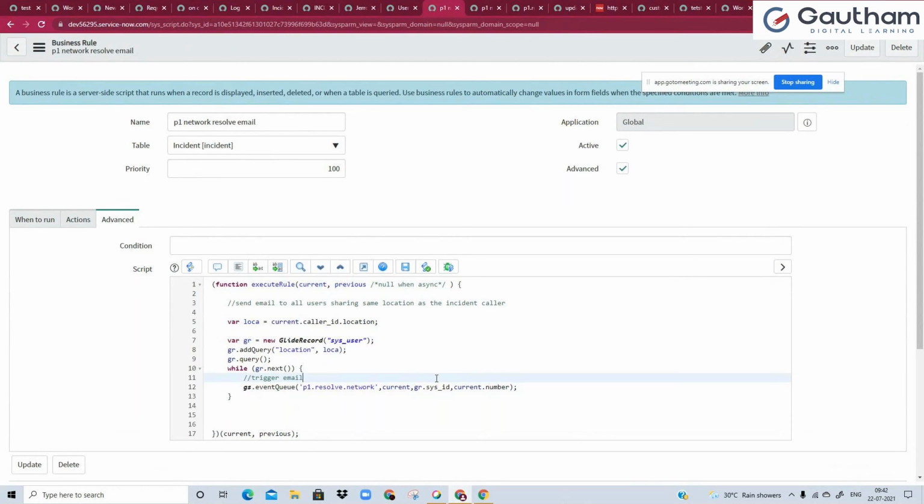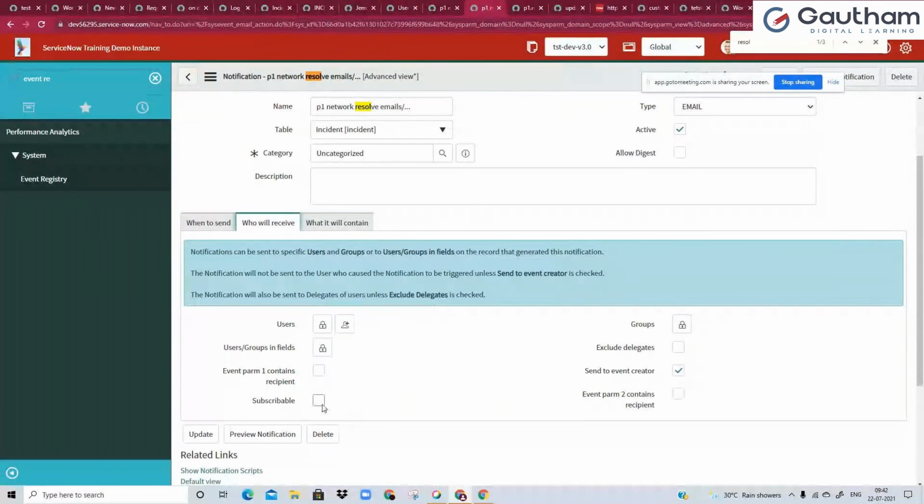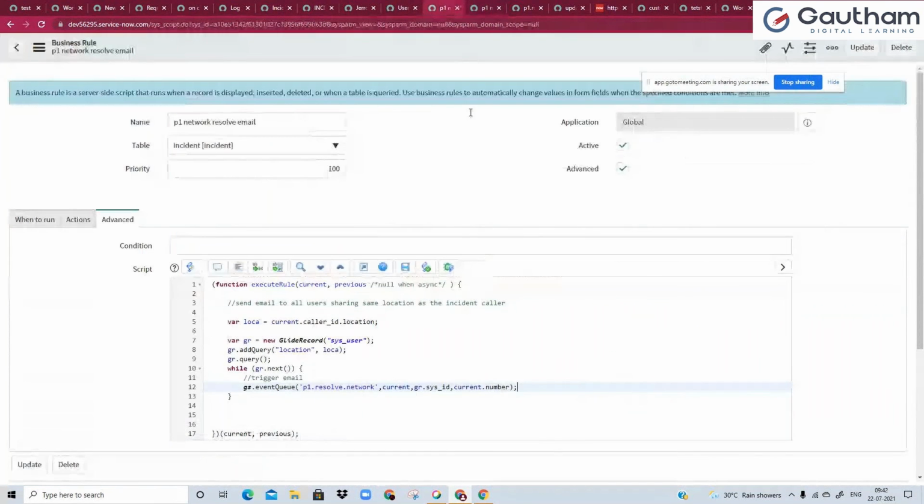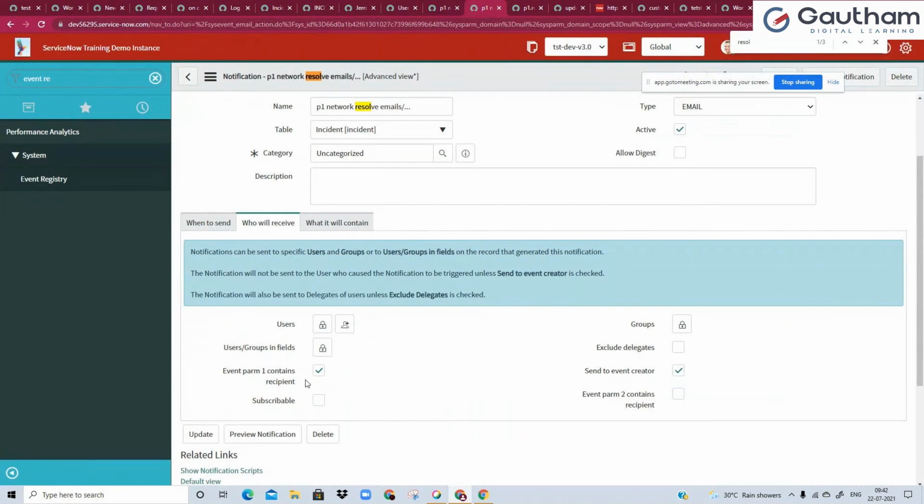Now here you have something called param1 contains recipient, param2 contains recipient. So I'm going to enable param1 contains recipient. What happens is, this is my parameter 1, so each time it goes inside this loop, that one person's sysid will be passed here. So everybody will receive a separate email. So I will enable event param1 contains recipient, and I'm going to save this.